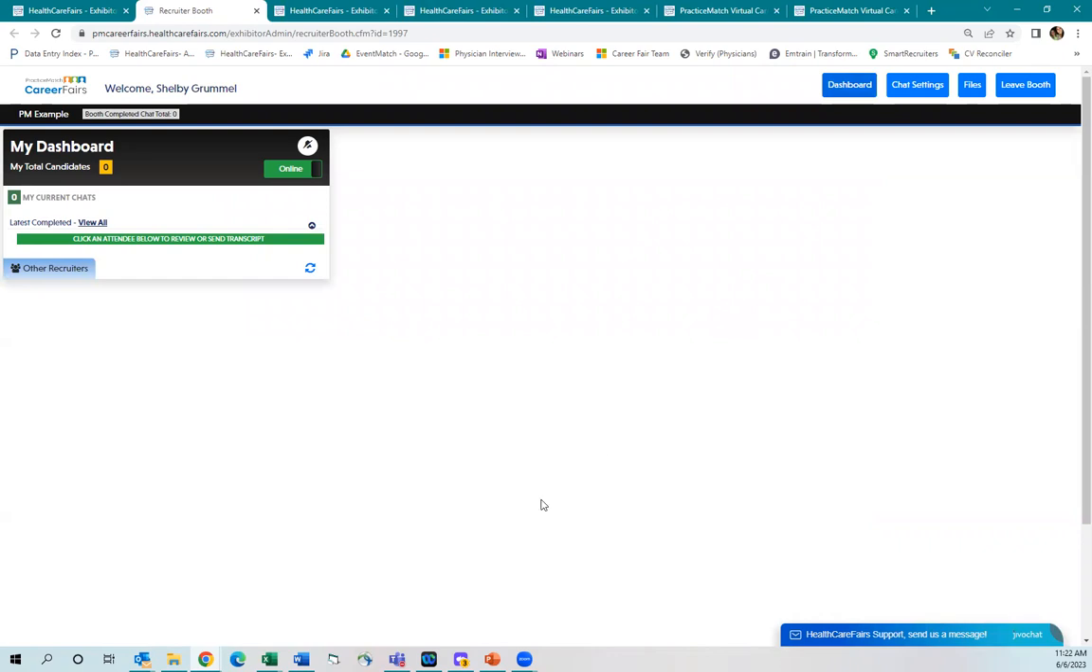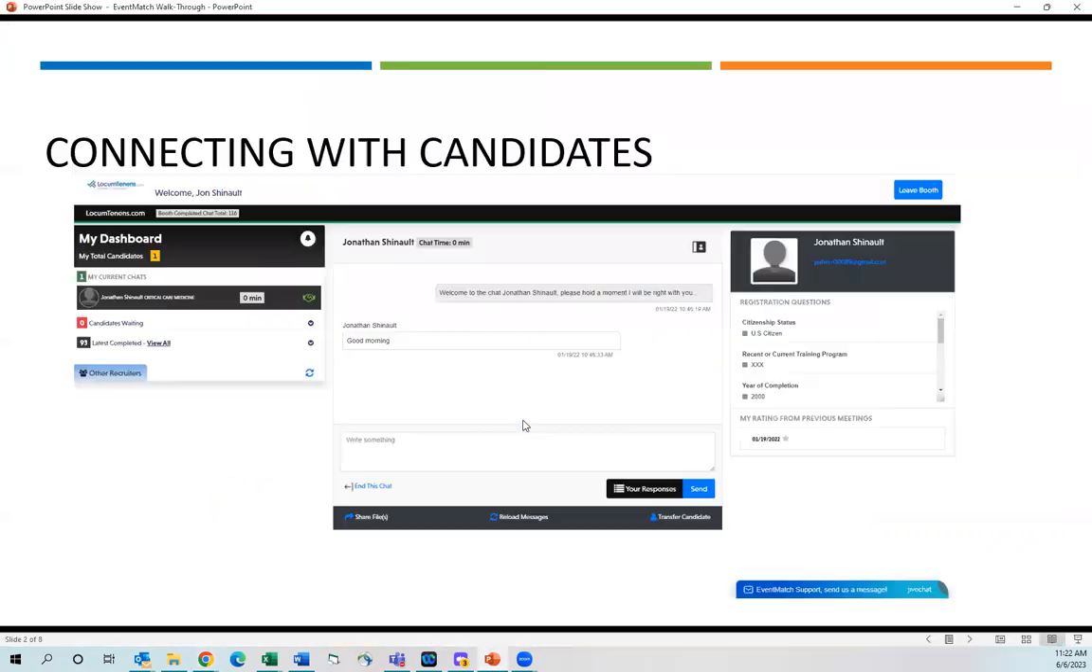Once your first chat pops up, this is what you're going to see. You'll have the candidate's information on the right-hand side. All of the registration questions that they answered will show up, their specialty, geographic preferences, training program, year of completion, citizenship status, all of that information will appear there for you to see.